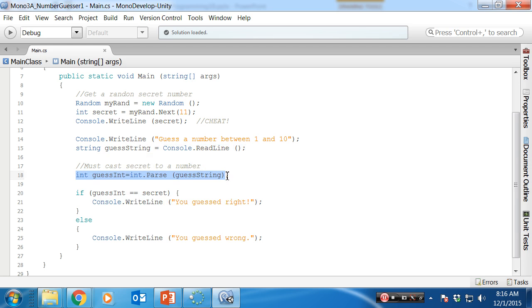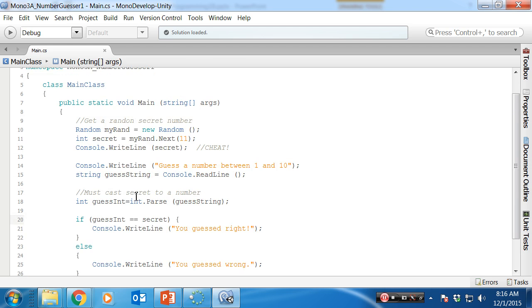Then we have to cast. This is the line that casts the variable guessString that I got from readline. It casts it as an integer with the command int.parse. This spits out guessString as an integer, and I stored it in the integer called guessInt. And for the rest of my program, I just use guessInt. Okay, so that's the basic layout of this.